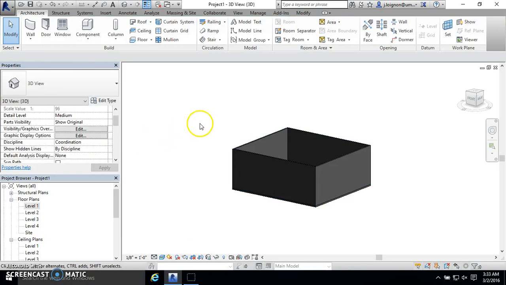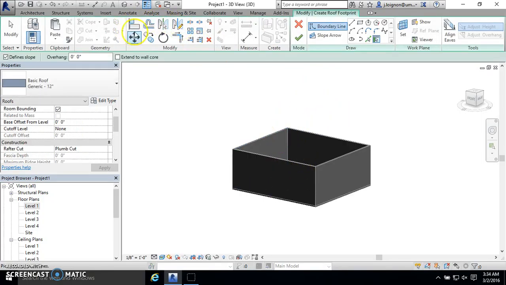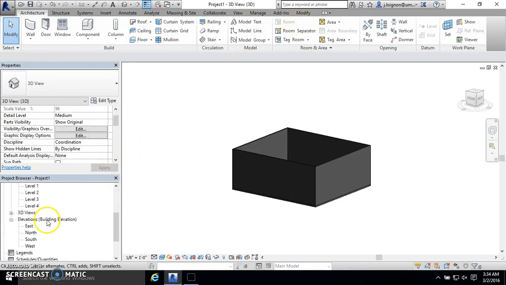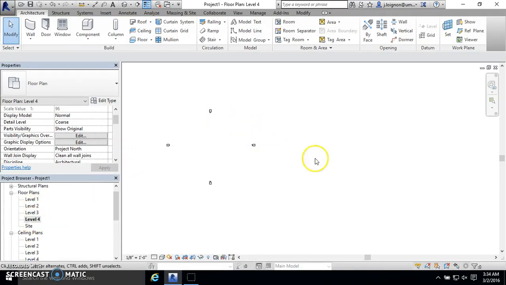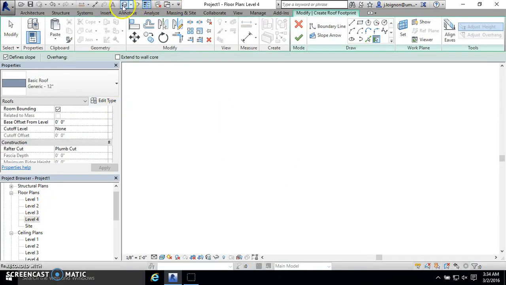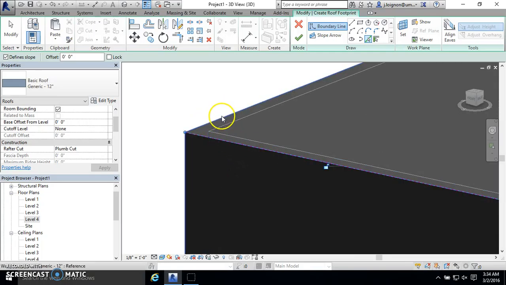So this is going to be for an angled roof. And again, this is the roof command, and I can do a roof. If I'm in 3D and I hit the roof command, it's going to ask me for a level. If I'm in an actual level, it won't ask me for the level because it'll just assume that the level I'm on is what I want to use. So I'm just going to pick the outside.